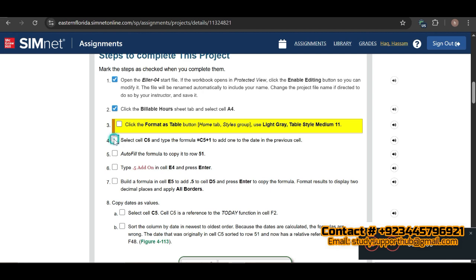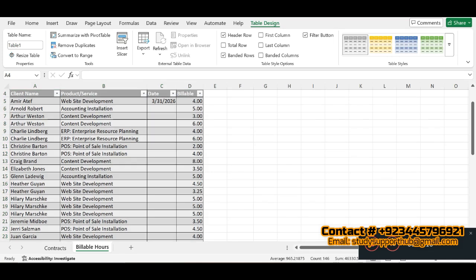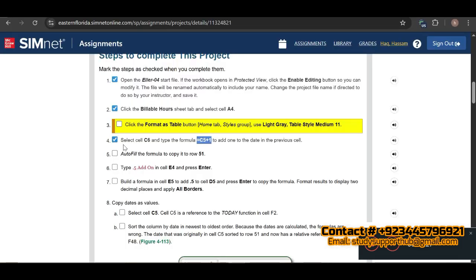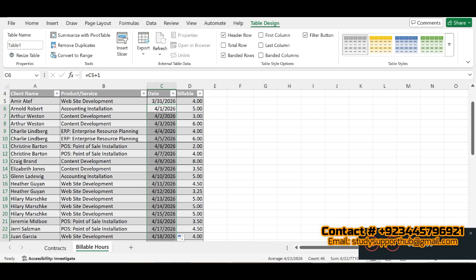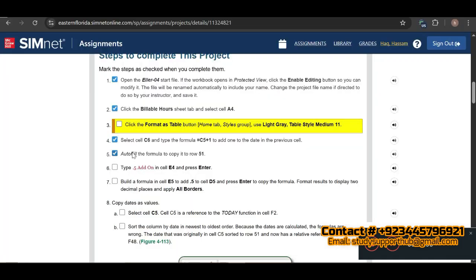So step number 4, select the cell C6 and type the formula =C5+1 to add 1 to the date in the previous cell. So put the formula, click OK. So autofill the formula to copy it to row 51. So we will go to the cell and we will autofill the formula.